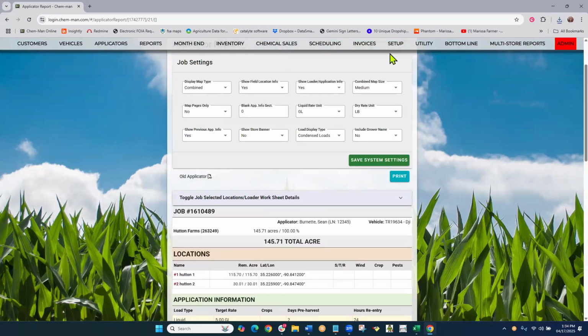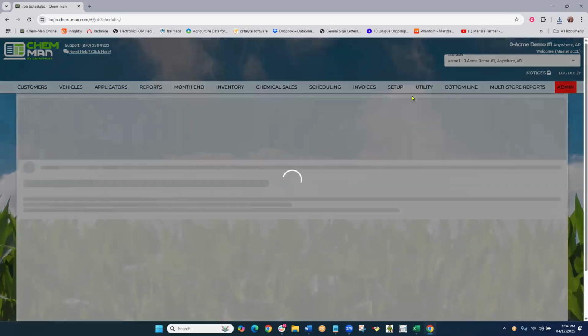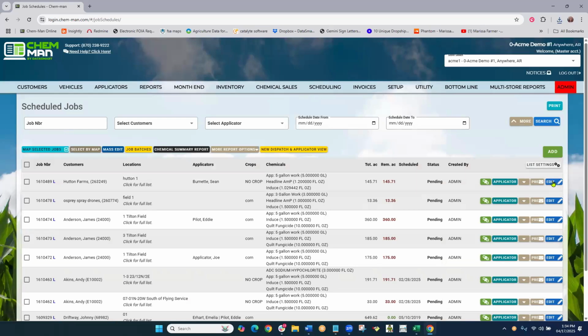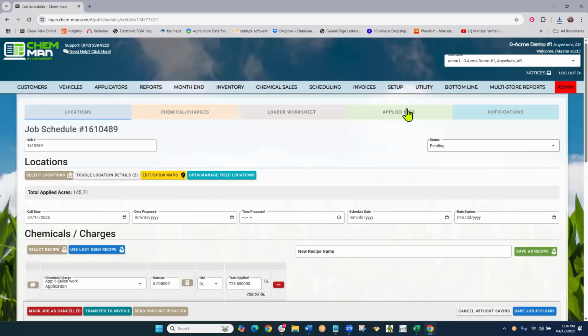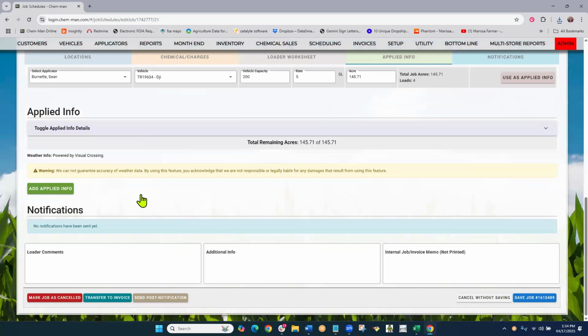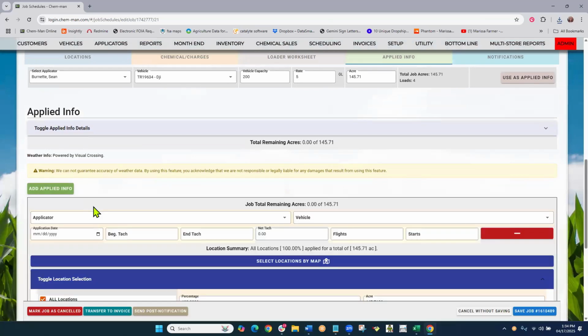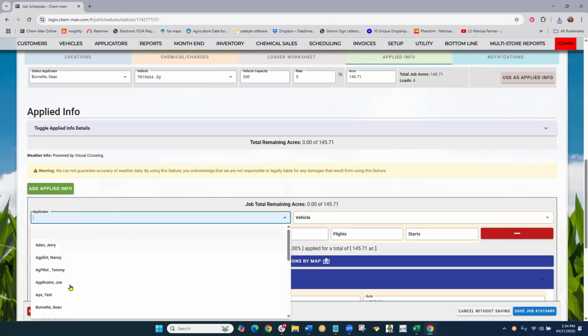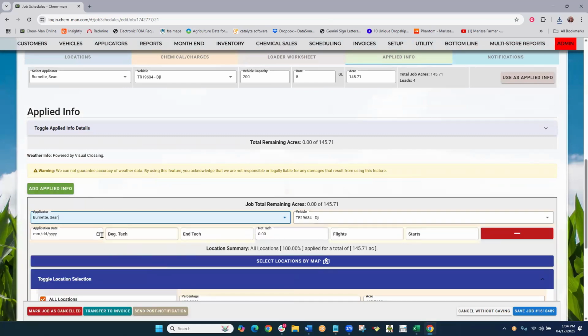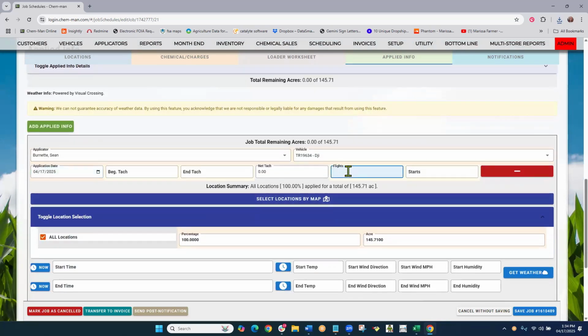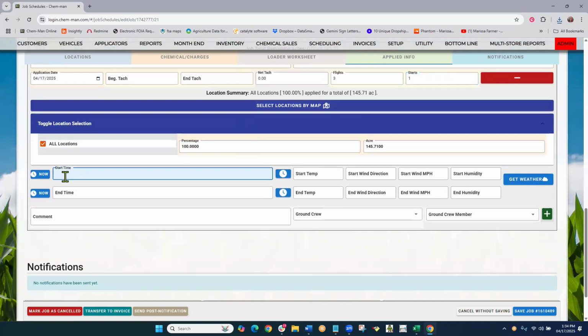Okay, so let's actually go back into scheduling, and what we're going to do is we're going to say the job is done. So I'm going to click on edit, and there's a little quick link, applied info will take you right down here. I'm just going to say applied info, and I'm going to say Sean actually did the job, and he did it on this particular date. And if you want to keep up with your flights and starts, that's real important. So we're going to say there's 3 flights and 1 start. And I'm going to put in 8 o'clock. And I'm going to put 9:30.